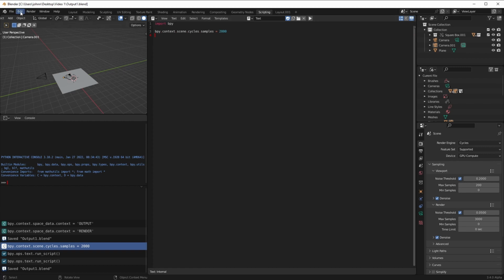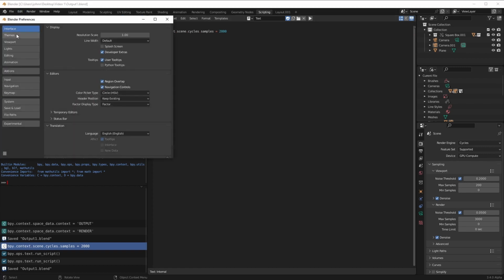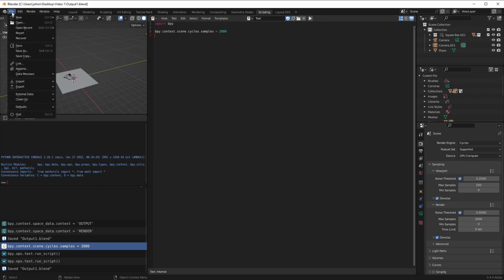If we go to the Edit menu and Preferences, under the Interface tab, turn on Python Tooltips. Now, if you go to the File menu and hover over Save, you'll see in the pop-up window a Python command, bpy.ops.wm.save_mainfile. This is the command that you'll need to add to your script to run the save command.